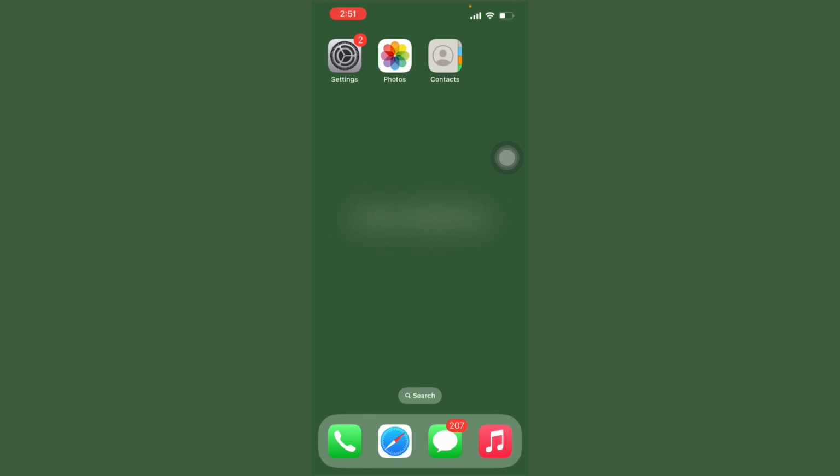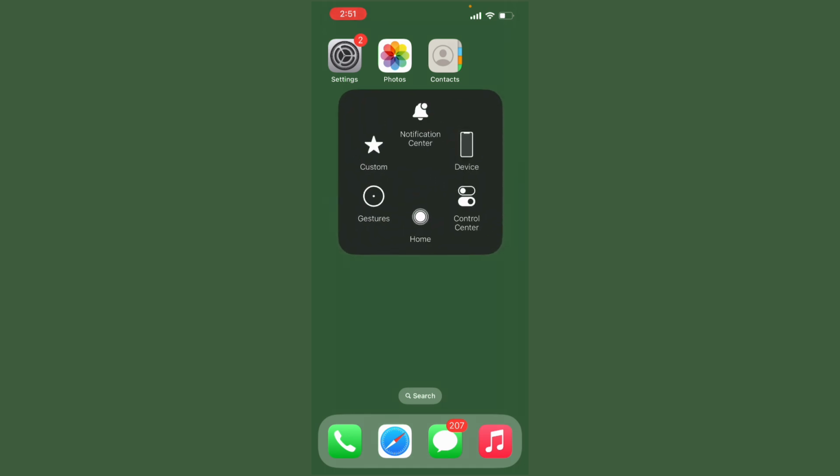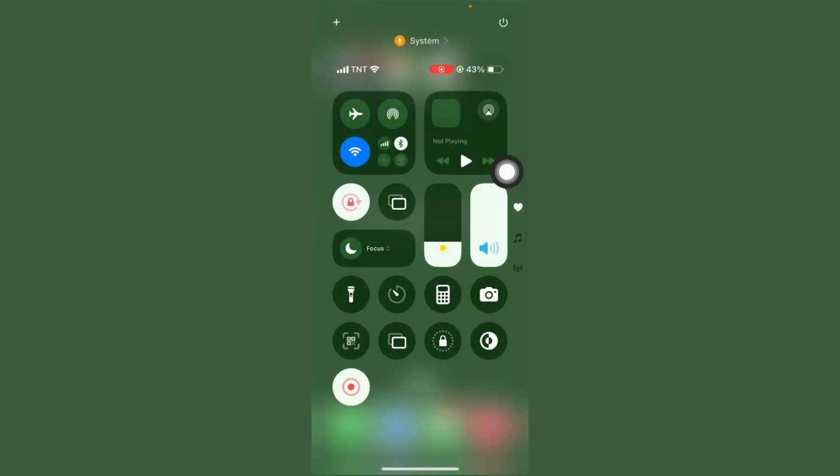First, go to Control Center. Just tap the floating menu on your screen, then click Control Center. And as you can see, I already have screen recording as I am currently using this, but I'll show you how to add screen recording in your Control Center.